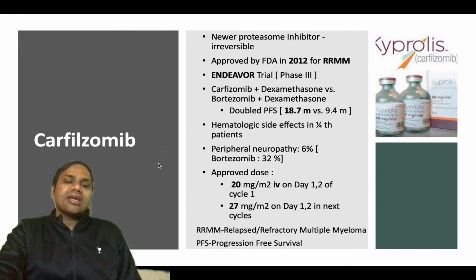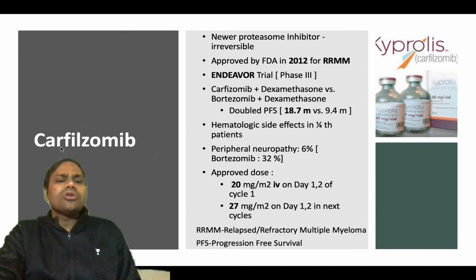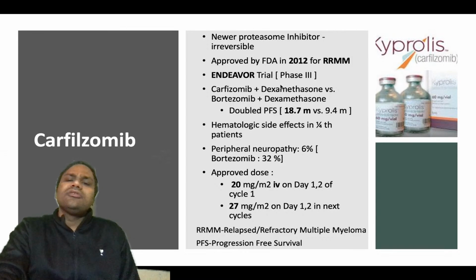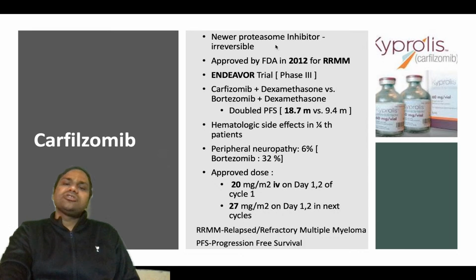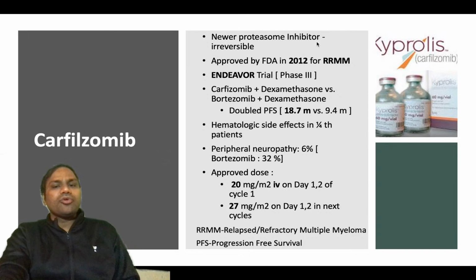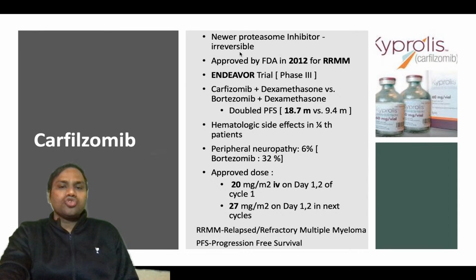Another is carfilzomib. This is not a very new drug, but you can also call it a new drug, as it was approved by the FDA in 2012. Basically it is a newer proteasome inhibitor which is irreversible, carfilzomib.